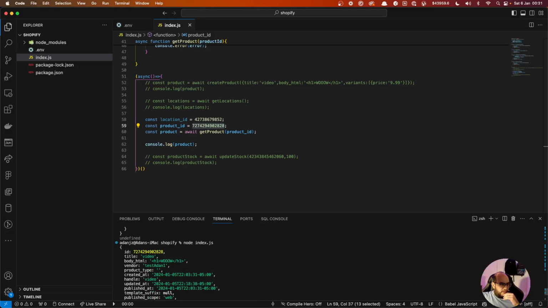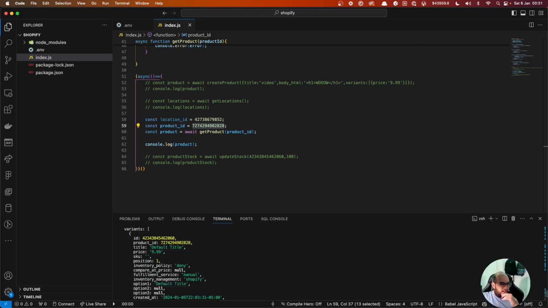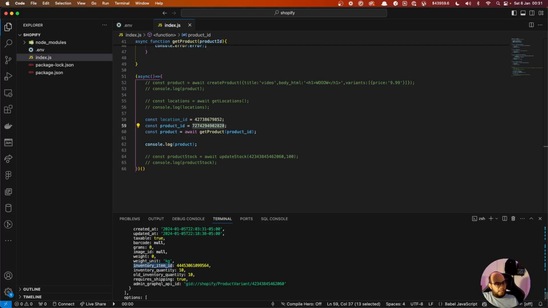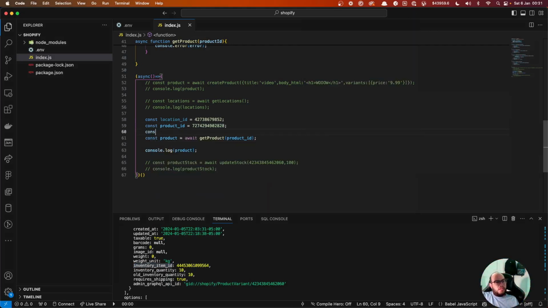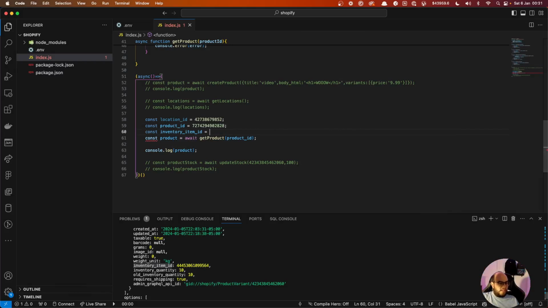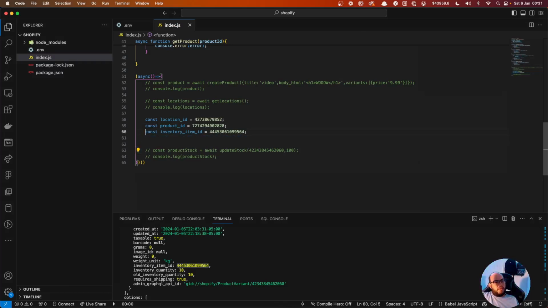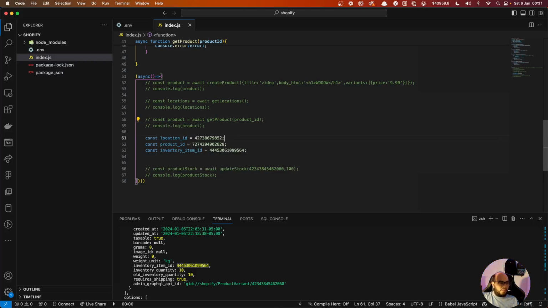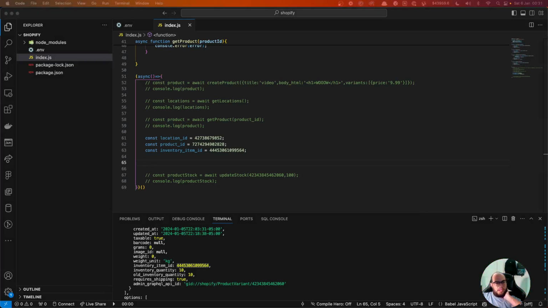Okay, so now we have the product, and in variants, we should have an inventory item ID here. Okay, so now we have an inventory ID. Let's do const inventory item ID equals to this value. Okay, let's comment and break this up so you know how we got all the information above and below. And now that we have location, product, inventory ID, now we need to add stock. So in order to add stock, we need to go to the inventory item and set and update the value.